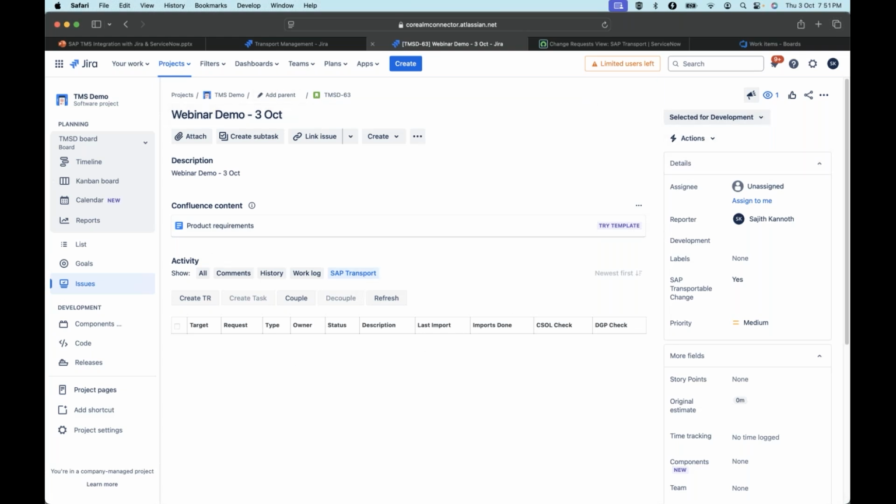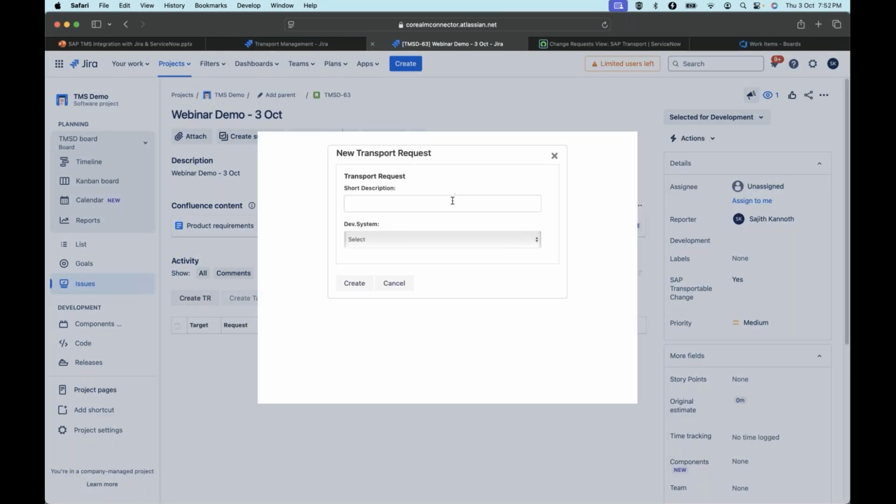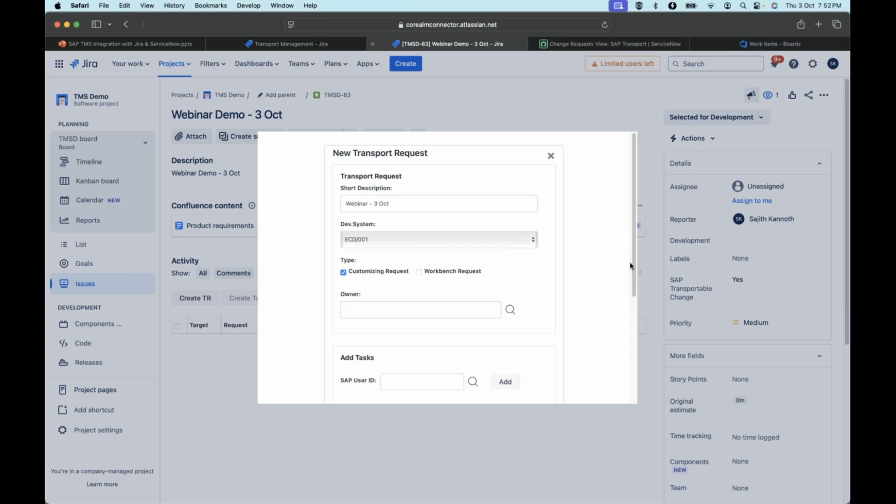So now you have the option. The issue is selected for development, and you can see multiple options here. I'm going to create a transport request. So here, based on the landscape which I mapped to this particular Jira project, I'll be getting the development instance in the dropdown. So I'm selecting this development instance ECD client 001, and you can create the type of request you want. I'll select a customizing request.